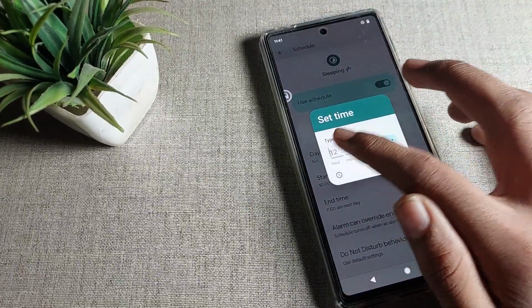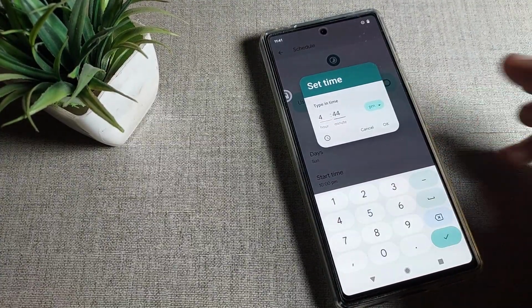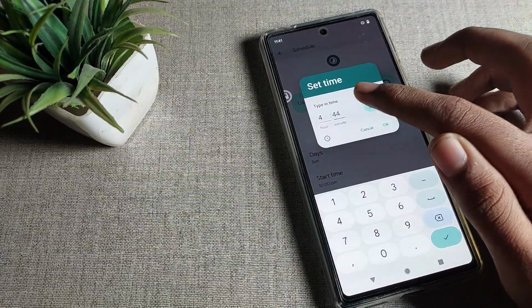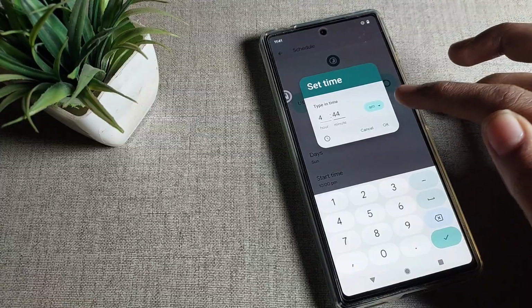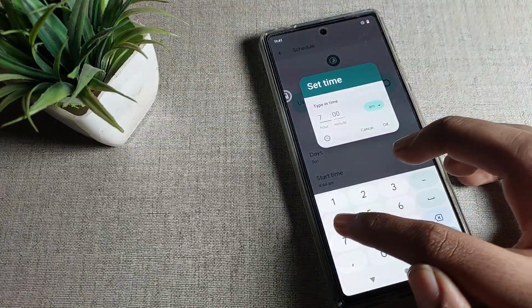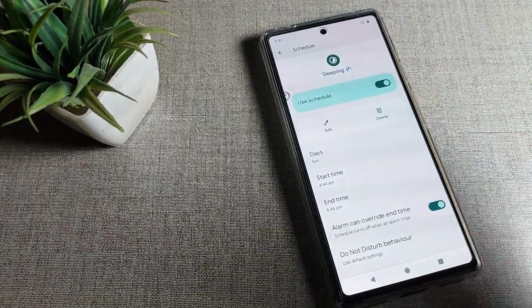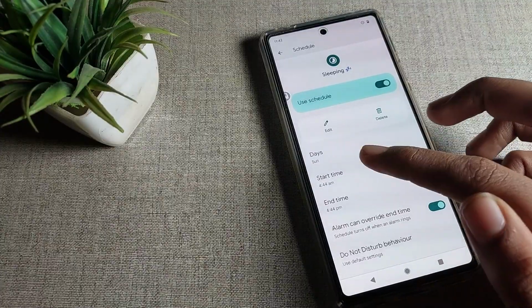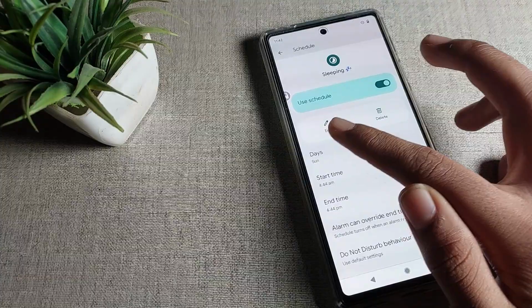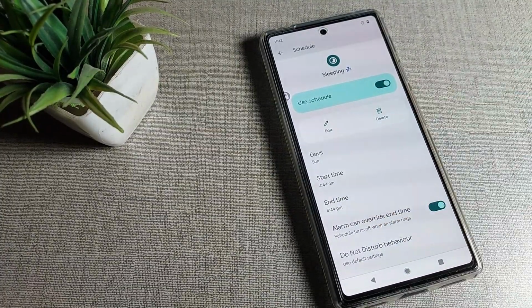tap on the keyboard, and then we will tap here, like 4:40. You can change AM or PM from here. So I will set the start time to 4:40 AM, and for the end time I will tap here and set 4:40 PM. So like that, Do Not Disturb will turn on automatically on Sunday at 4:40 AM, and automatically turn off on Sunday at 4:40 PM.